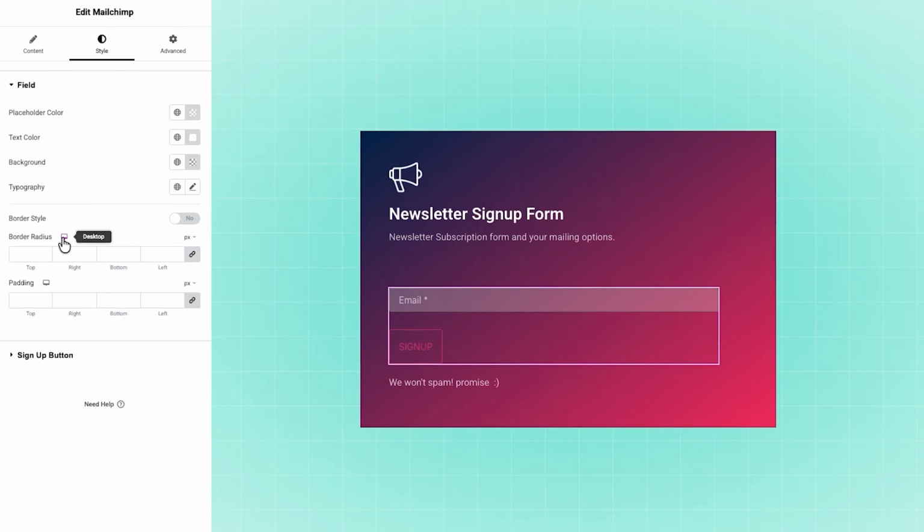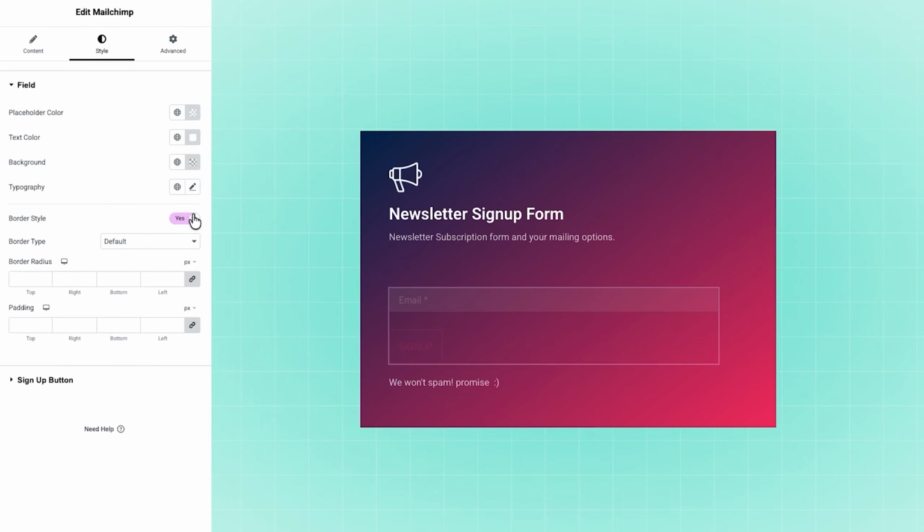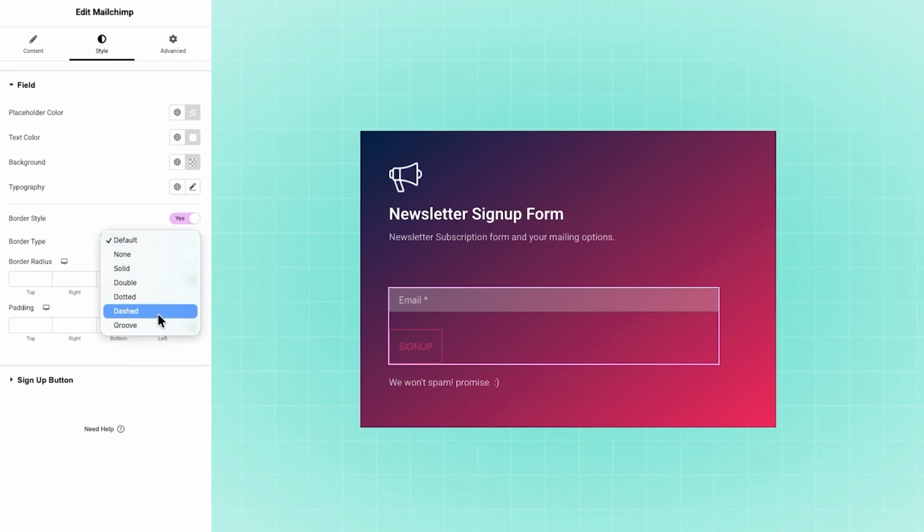Just below, you'll find the Border Style toggle. Enabling this option allows you to choose a specific border type and further refine the look of your fields. You can also adjust the border radius to control the roundness of the corners and the padding to create the perfect spacing inside the field for a clean, professional appearance.